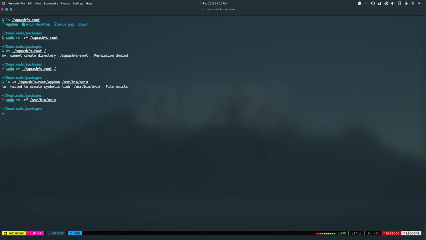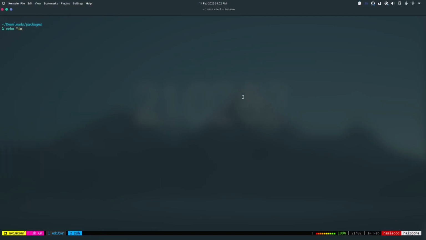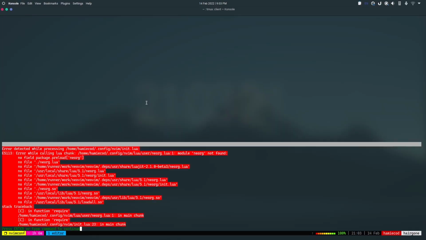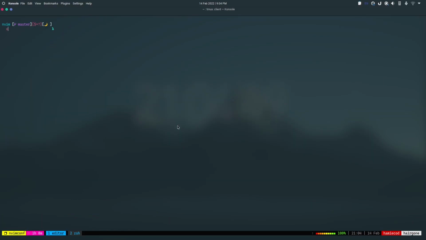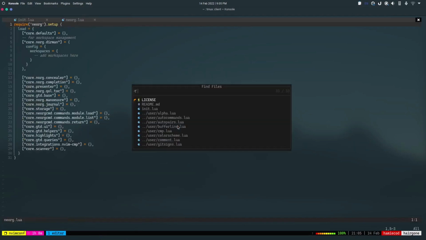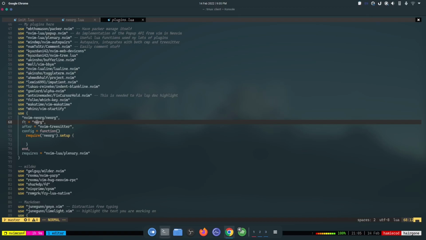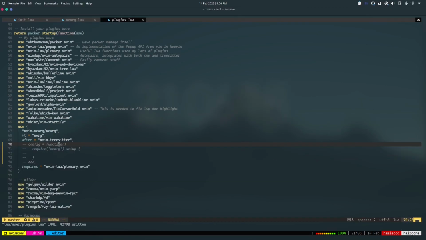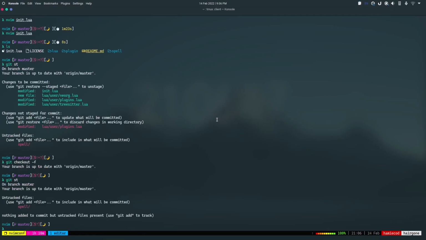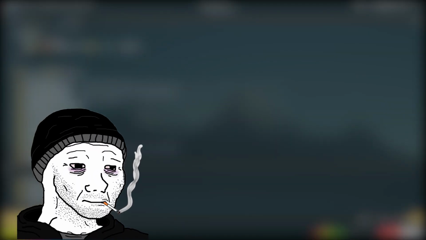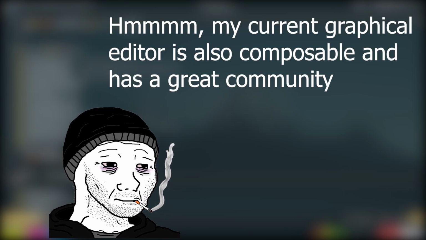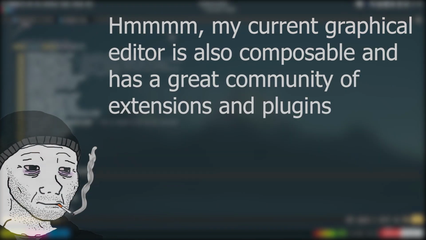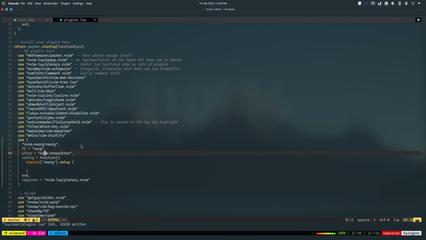Neovim is an editor that can help you program only using the keyboard. I got a lot more efficient in programming when I started to use Neovim. Also, Neovim is very composable, and by that I mean that you can configure everything in Neovim according to your liking and make it function as you want it to. Also, Neovim has a great community that provides lots of plugins and features. You must be thinking, my current graphical editor is also composable and has a great community of extensions and plugins. Neovim is just on another level, and let me give you a fact.